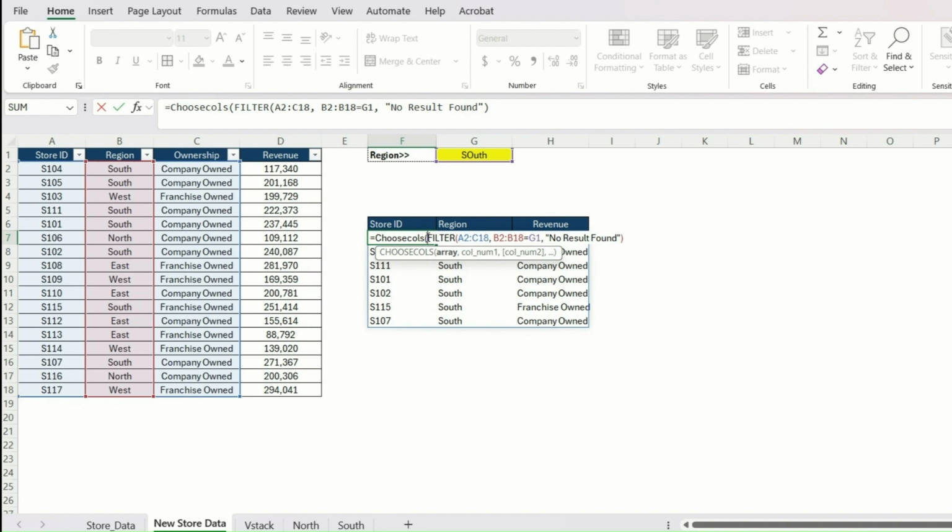So the filter output is an array from which it is going to choose columns. So CHOOSECOLS, and then it is asking which columns you want as return. Let me just do D18, back to the original selection. And so we want the first column, we want the second column and the fourth column.